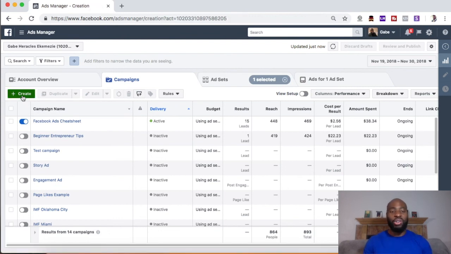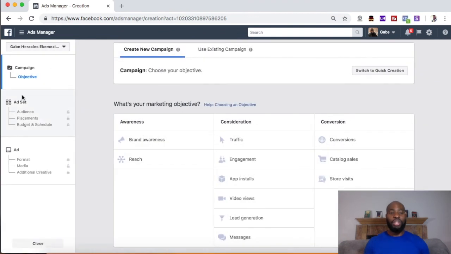So if I hit create, the first thing it's going to do is bring me to this window, okay? And in this window, I have the 3 levels I was talking about: the campaign, the ad sets, and the ad. Okay, now I'm not going to show you how to build an ad here yet. That's going to be in a future video. I just want to give you a brief summary of what it looks like, okay?